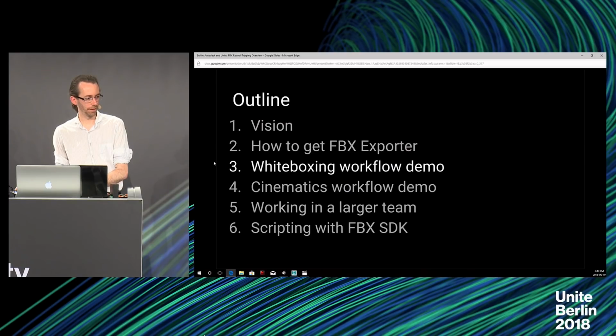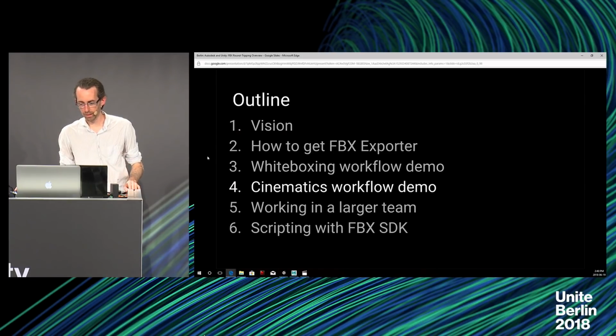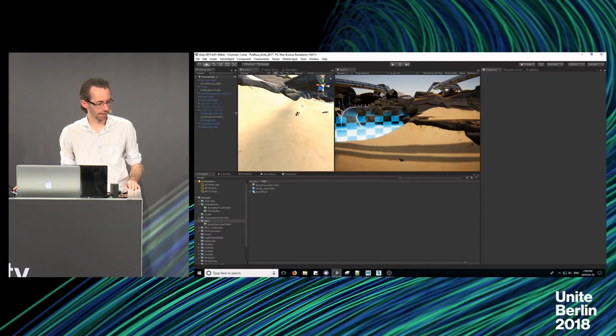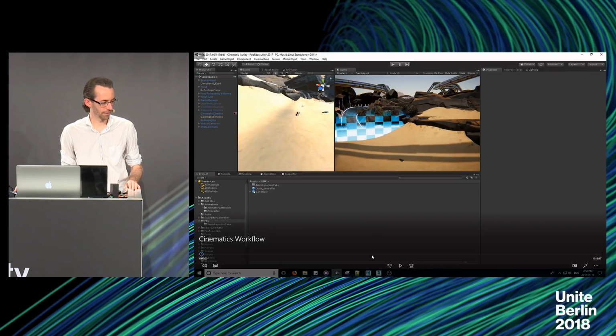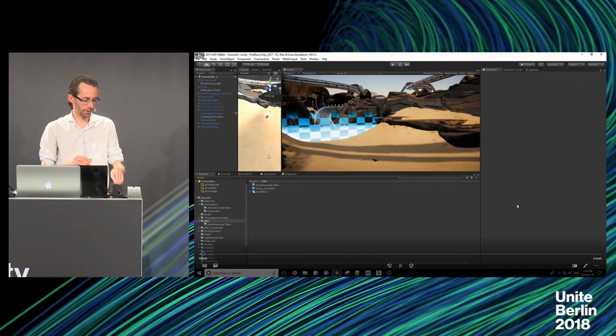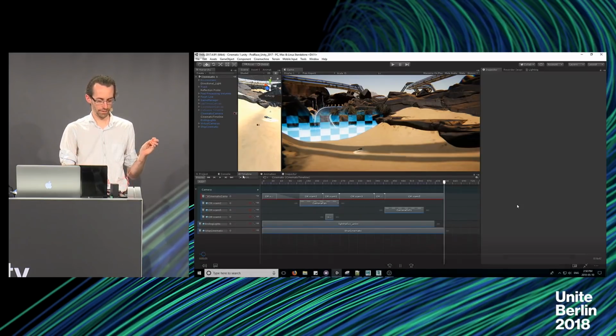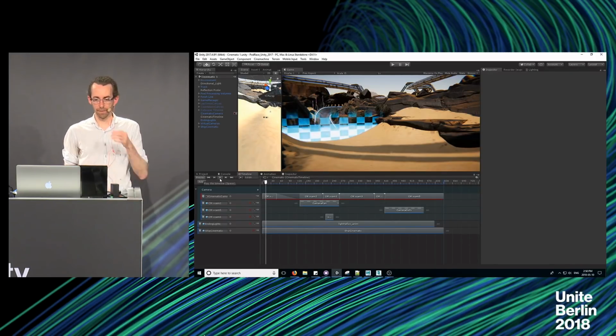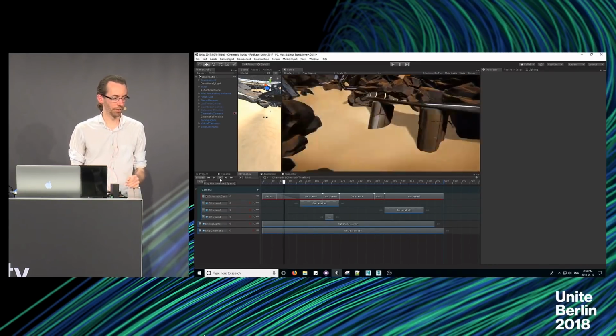So I showed you the whiteboxing workflow. Next, the cinematics workflow. So this one's a bit more complicated, so I'm not going to do it totally live. I'll talk over a video. What we're doing here is, we set up already an existing video track and timeline. So we'll show you that.